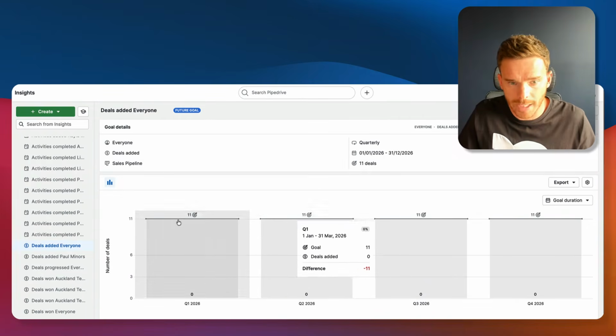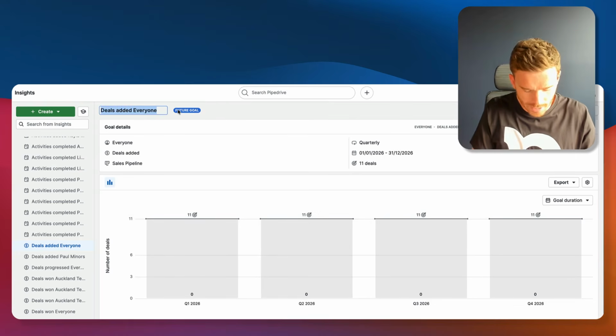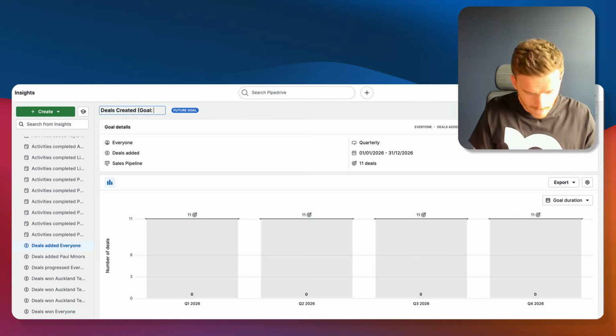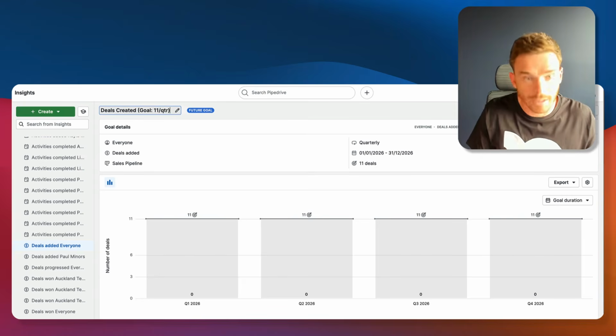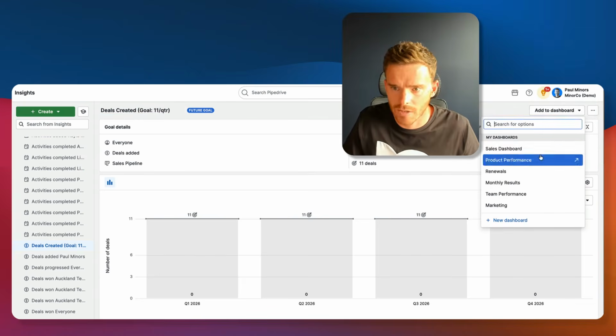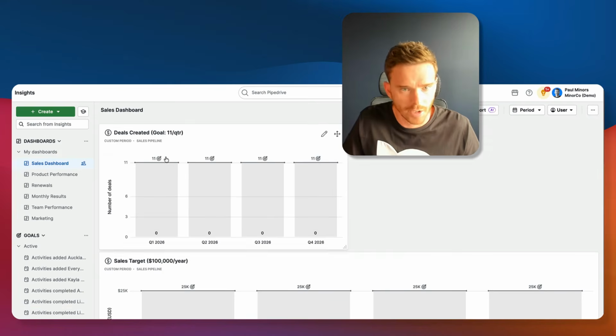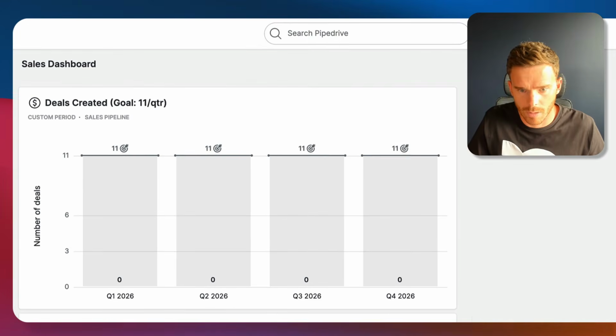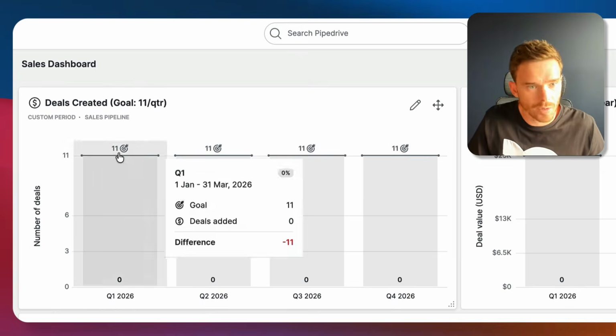I've got my goal line. I need to create 11 new deals per quarter. I'll give this a title, deals created, goal 11 per quarter. There we go. And I'll add that to my dashboard. Let's go back there and actually let's fit these in a bit better. Let's put that one over there. So I've got my first 2 goals ready to go.